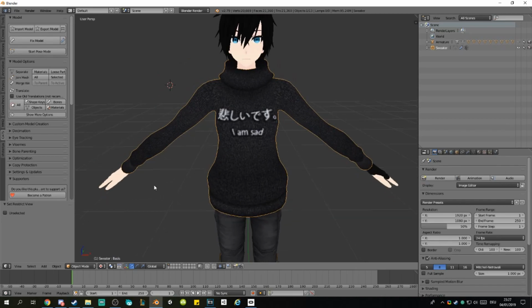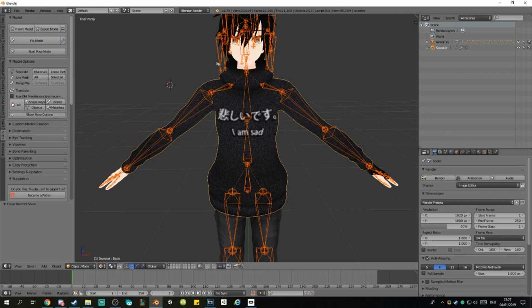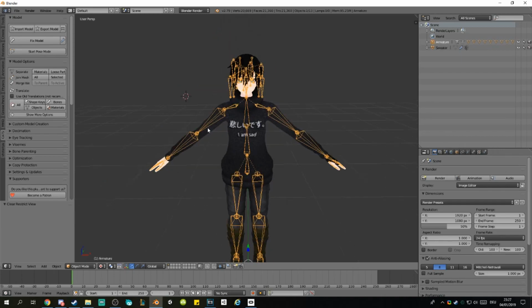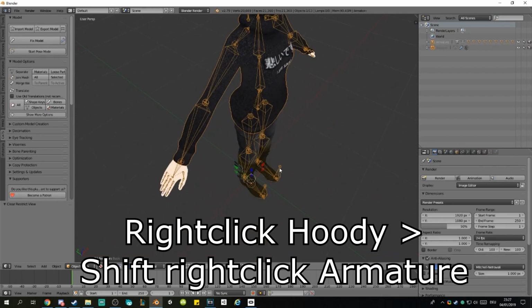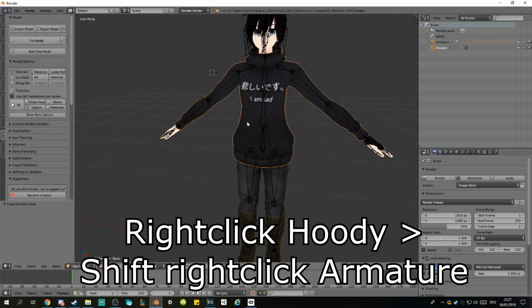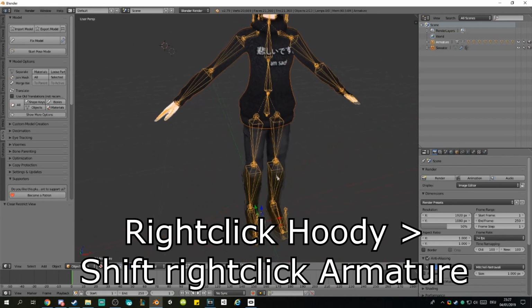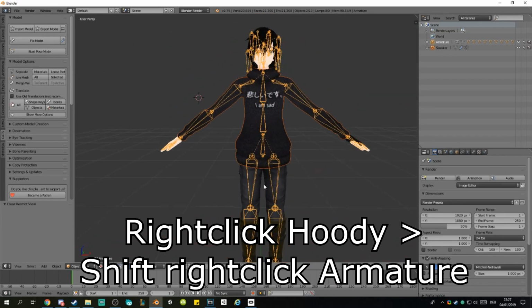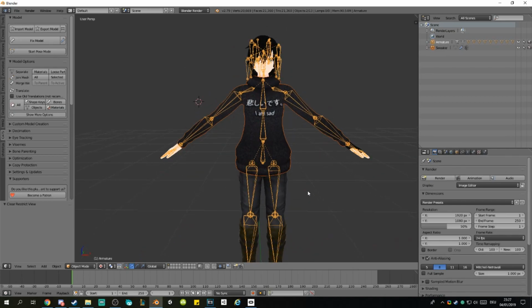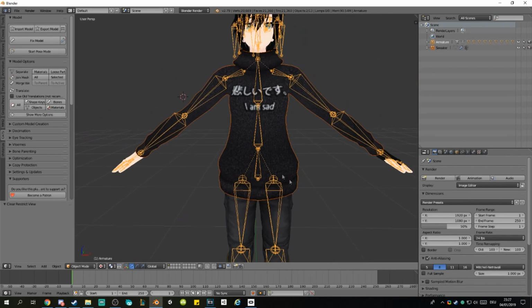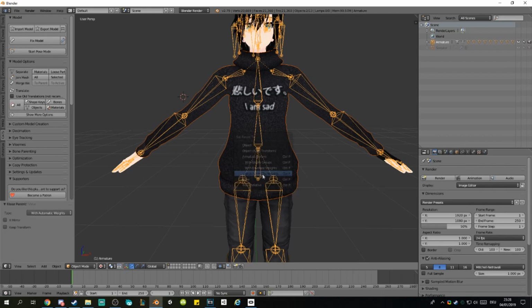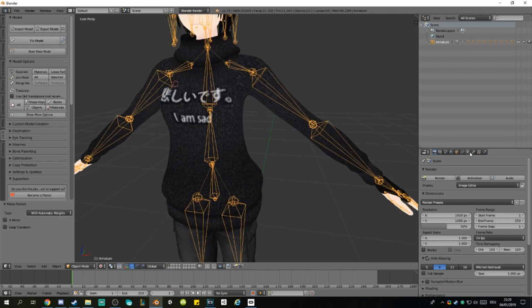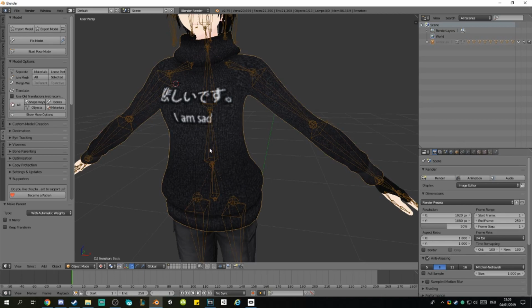So first what we want to do is unhide everything so we see the armature, the bones. And what we want to do is click on the hoodie and then click on the bones with shift right click. Make sure you click on the hoodie and then on the bones, because that is important. And after you've done this, Control P, set parent with automatic weights. Boom.